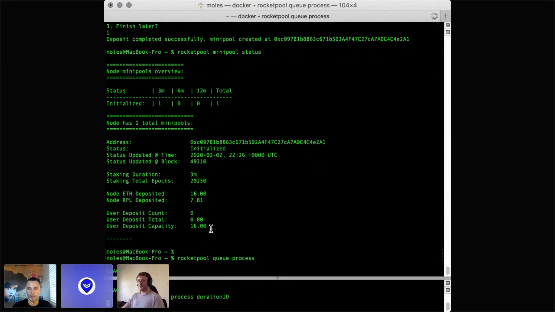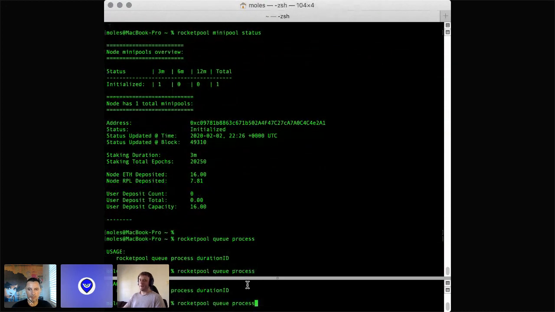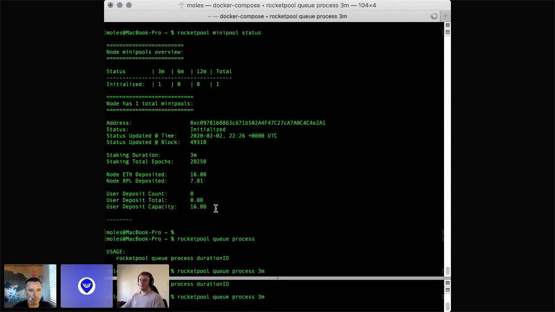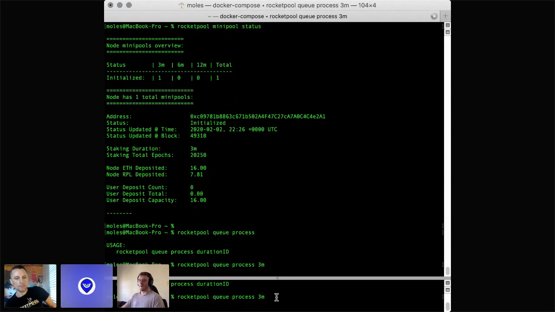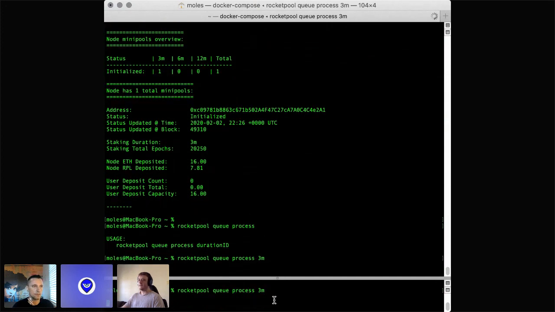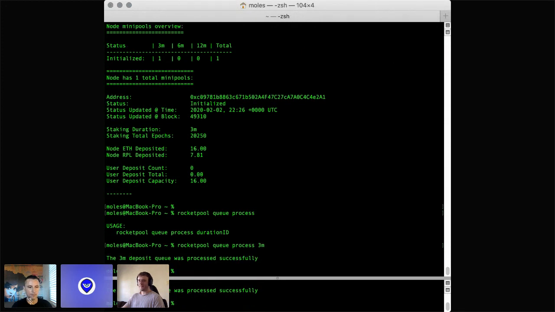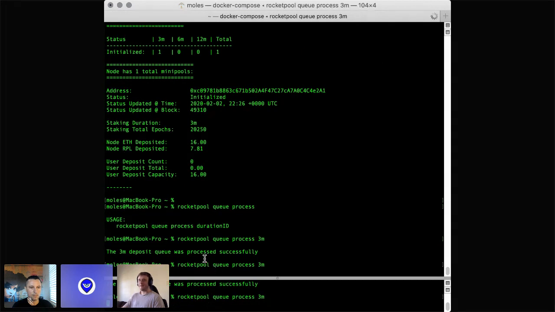If you don't see your mini pool progress to staking, feel free to just run Rocketpool queue process, and you need to put in the ID, the duration ID for the queue that you're interested in. So we made our mini pool under the 3-month queue, so we'll process the 3-month queue and try and get user deposits assigned to us. Worth noting as well that the way deposits are assigned to mini pools is pseudo-random. It's not first in best dressed, so anybody who's following along might start getting these user deposits assigned to theirs first. There we go. So let's do the process successfully, and we'll just do that a couple more times and try and get all of these filled up.